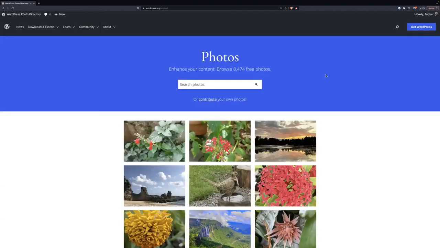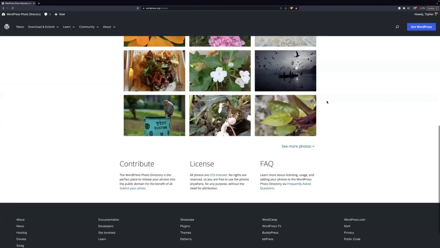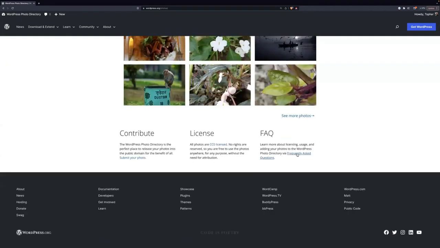And here it is. And you can see we currently have 8,474 free photos. You can search them right here. And then there's a link right here to contribute. But before we get into that, I'm going to show you a few other things. Notably, at the bottom, there is a frequently asked questions section.